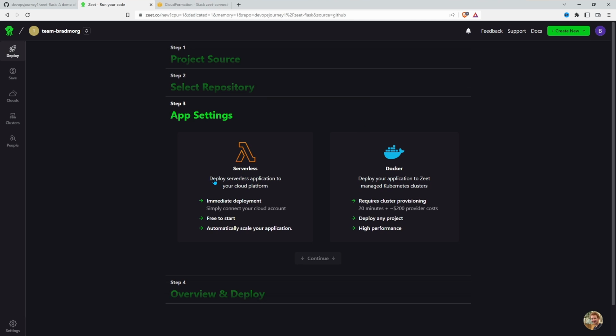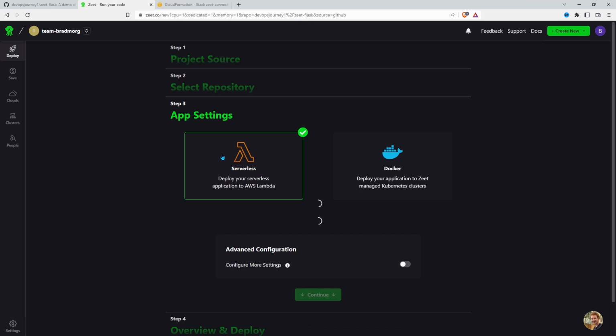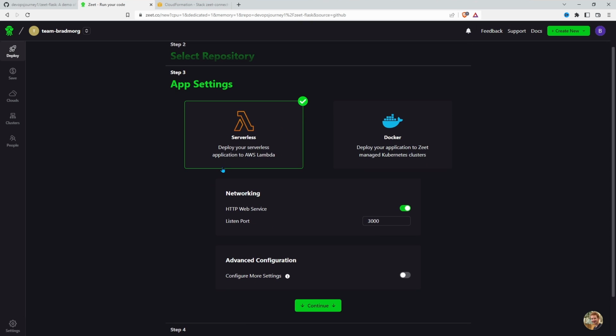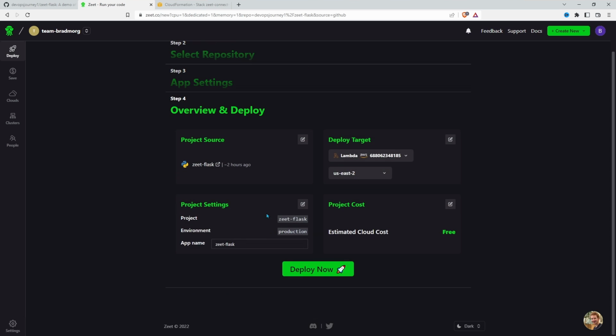I would go with the serverless option, which is very, very affordable. And you'll be able to see the pricing predictions once we get to the deployment here. So we'll hit serverless. And now we have the option to change the default port. My Flask application I have set to listen on port 3000, but if your application is listening on a different port, you would just change that and then hit continue.